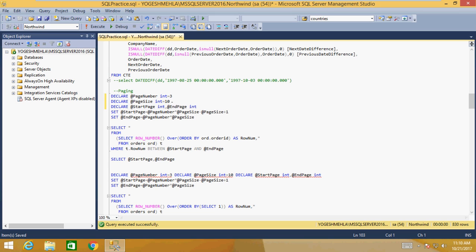So on the first page the records will come from row number 1 to 10. For the second page the records will come from 11 to 20. For the third page the records will come from row number 21 to row number 30. So how you calculate is with these variables: page number and page size, and then start row and end row. Page number is which page I want to get, and page size is how many records per page.